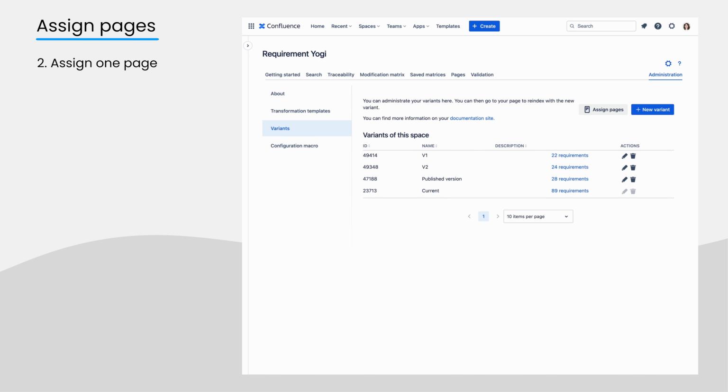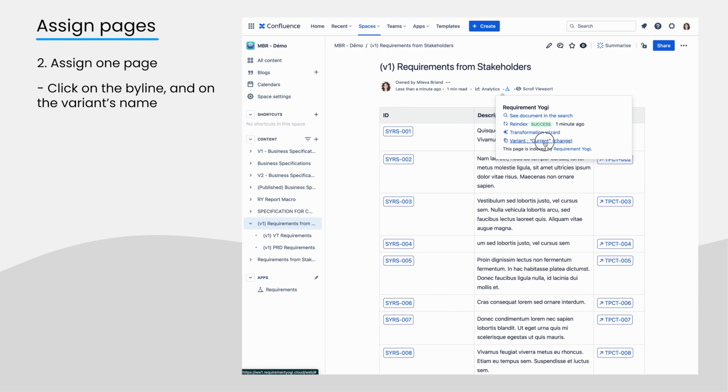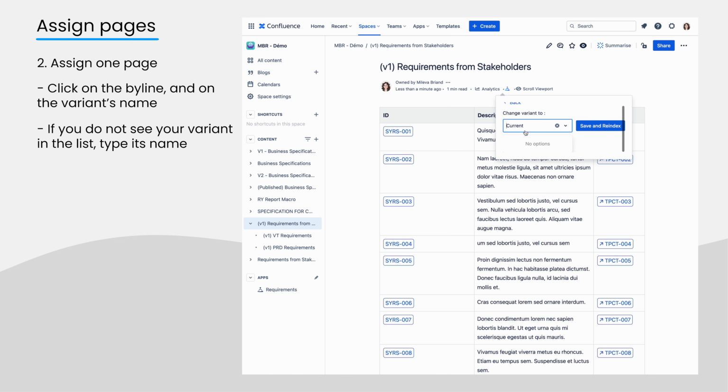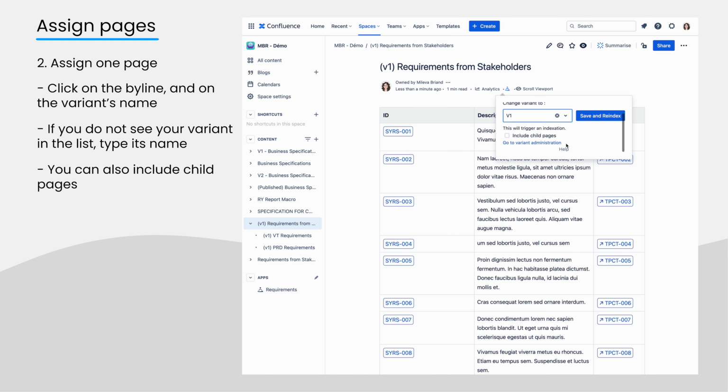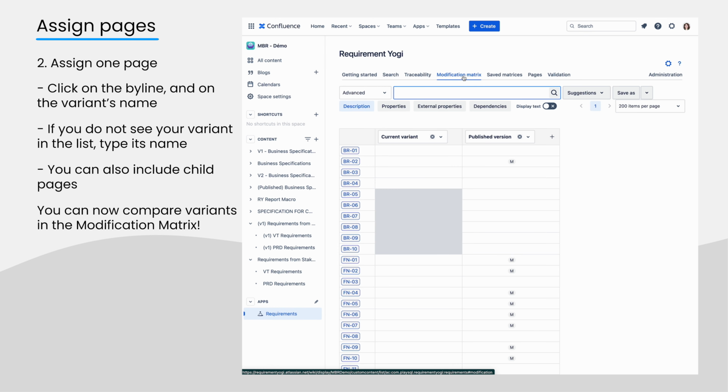If you only want to add a single page to a variant, you'll be able to assign it by clicking on the byline and on the variant. Same as before, if you do not see your variant in the list, you can type its name. You also have the possibility to add child pages to the variant. Once you've done all that, and you've started to make some modifications to your requirements, that's when you'll be able to compare variants with the modification matrix.